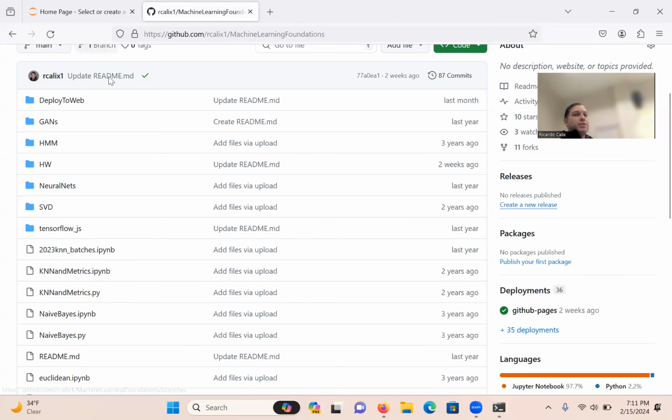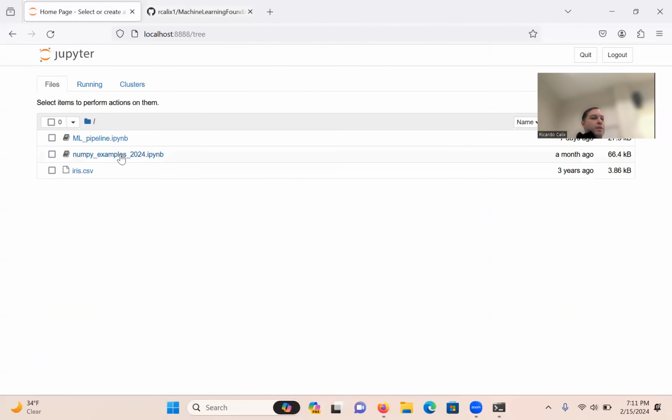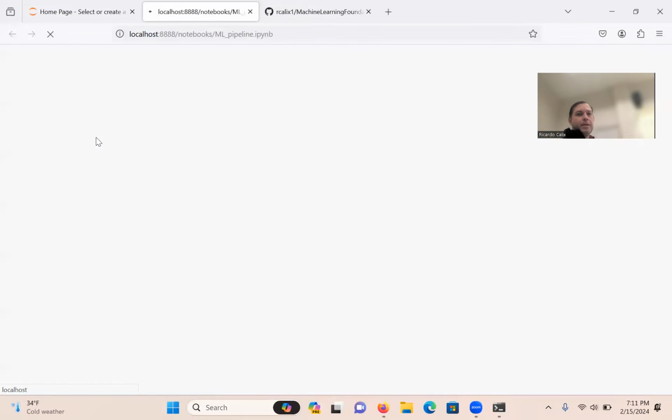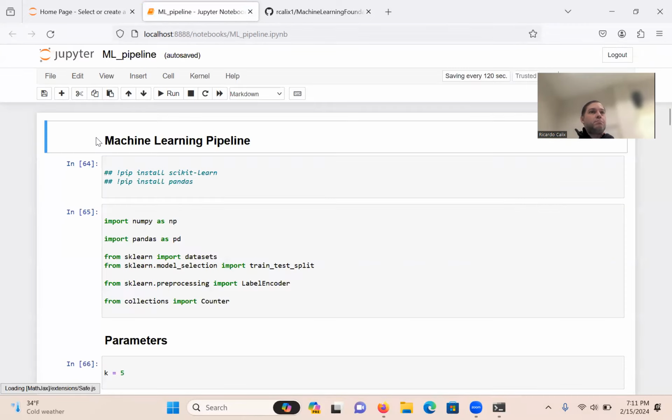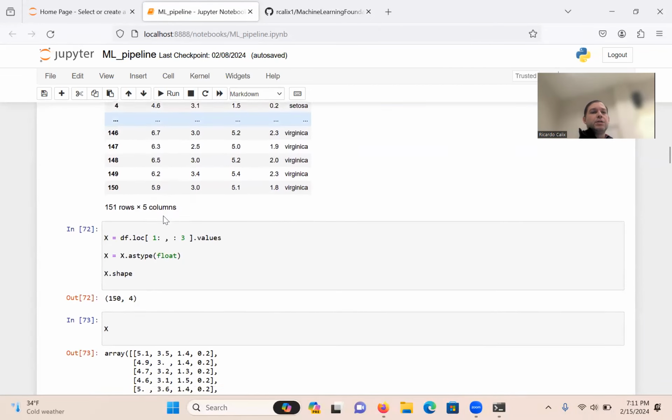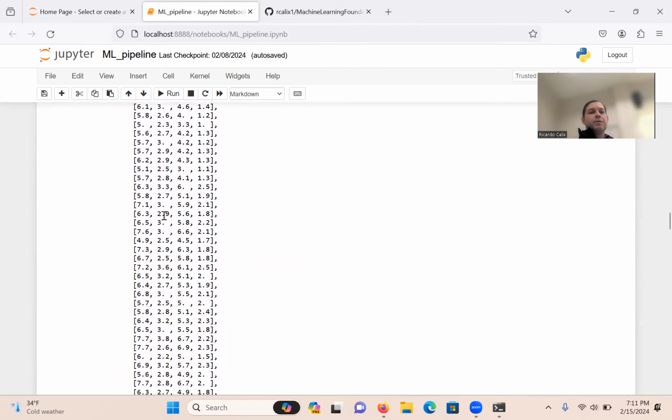All right, so let's review where we were. This is the ML pipeline, I believe, right? That was the script that we were using. So let's go to ML pipeline. Okay. All right, so I'm going to take a look. Got our data here.